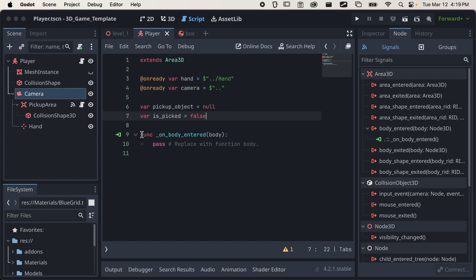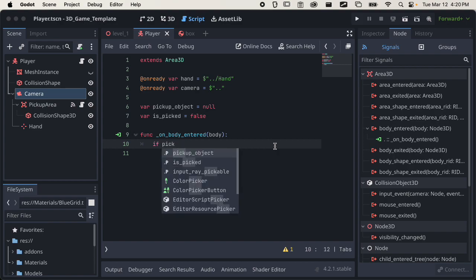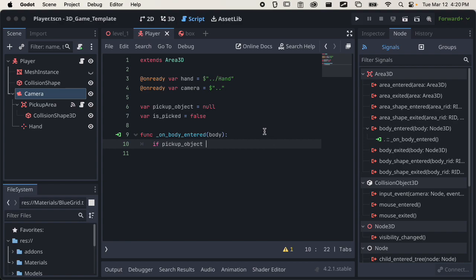Okay, so now we can use this to detect if we're picking something up. So when a body enters, the first thing we're going to do is if we've already got something picked up, then we just want to ignore other bodies. So we'll just completely ignore this. So we'll say if there is a pickup object. So that'll be true if it's not null, since it starts as null. Okay, so if we add an object here, this will be true.